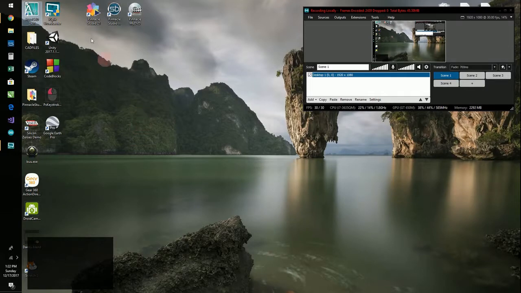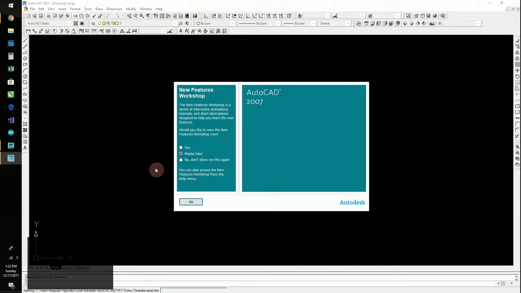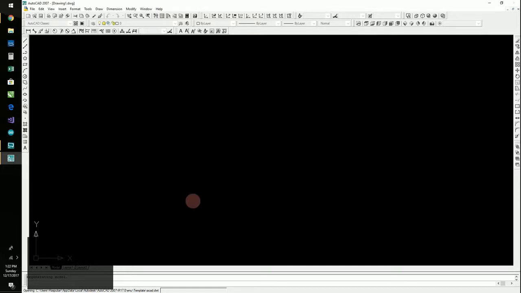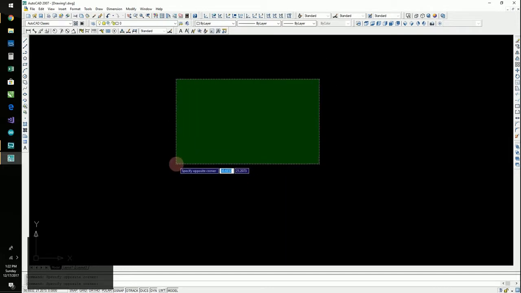Let's open AutoCAD 2007. And I'll just go ahead and open the standard layout here. And I don't want to know about the new features because they're 10 years old. So, all right, I am in AutoCAD.